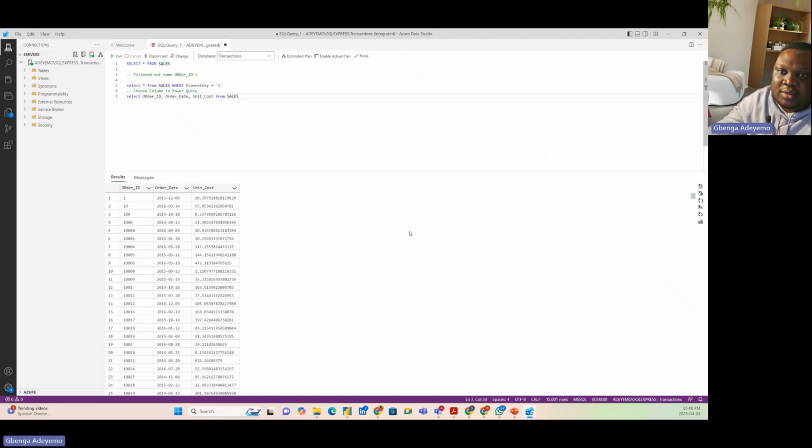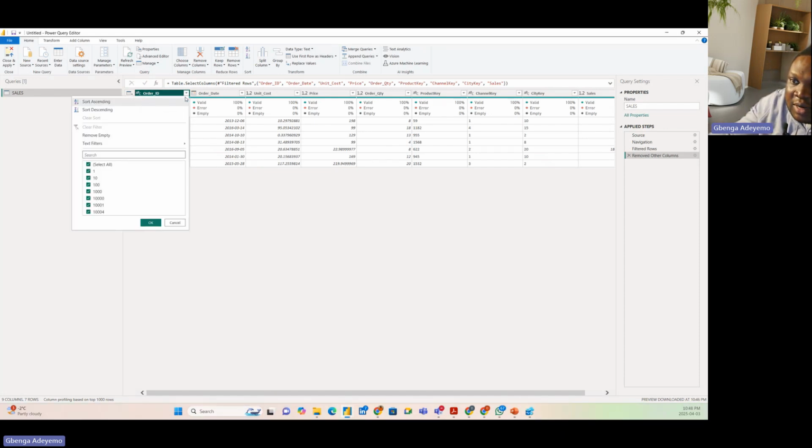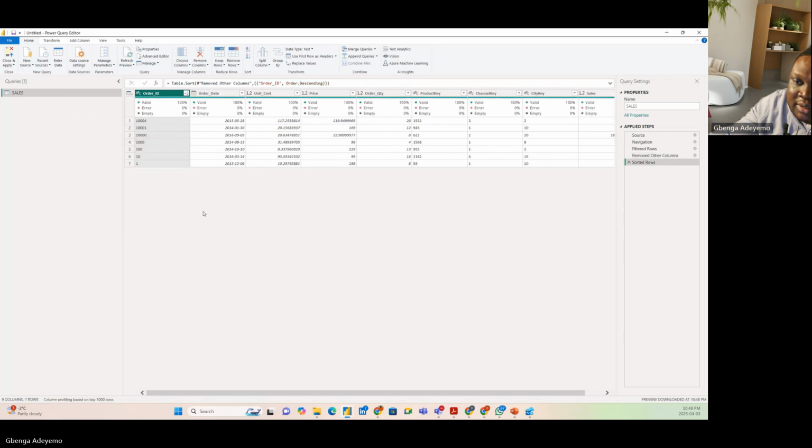Okay, now let's take another apply step and see what is the equivalent of that. When you sort, you might want to sort ascending, you might want to sort descending. Let's say I want to sort the order ID descending. You see now from the highest number to the lowest number. There's also an SQL equivalent query at the back end for this apply step.